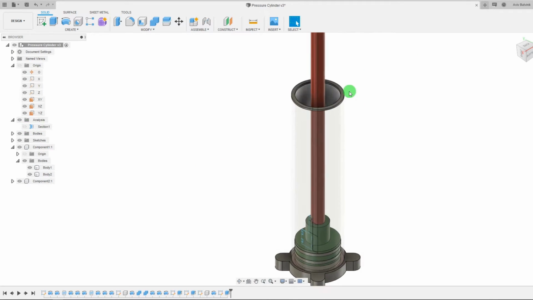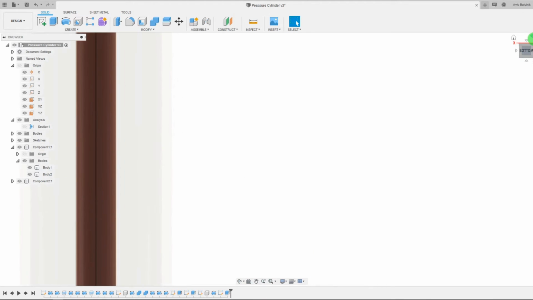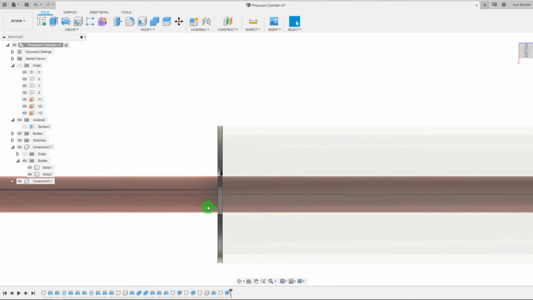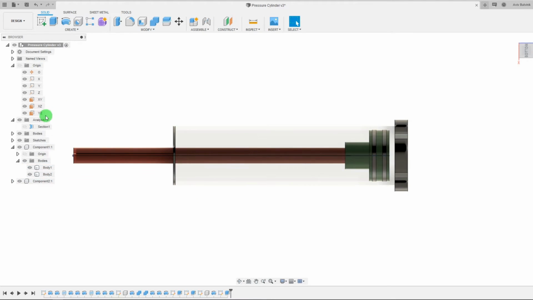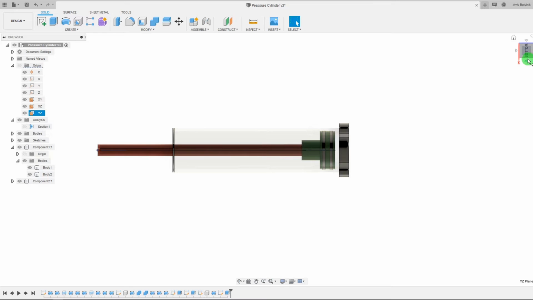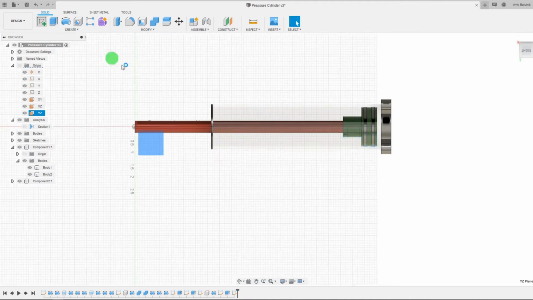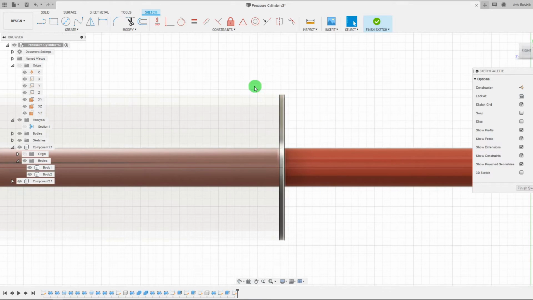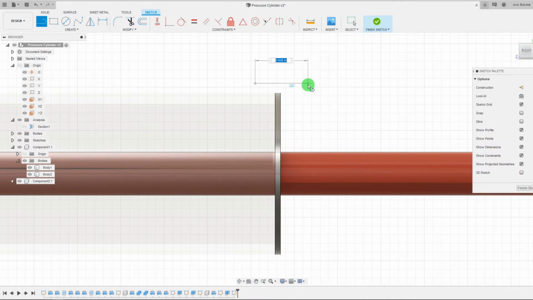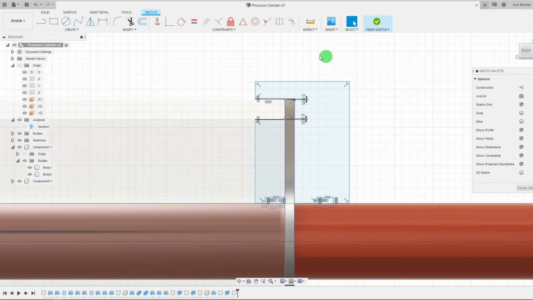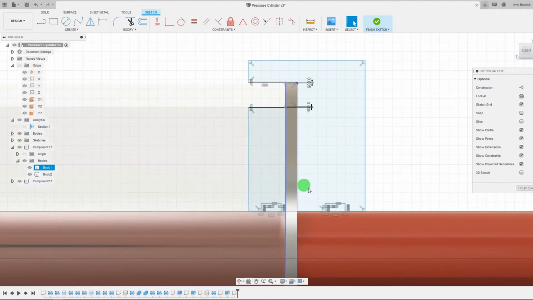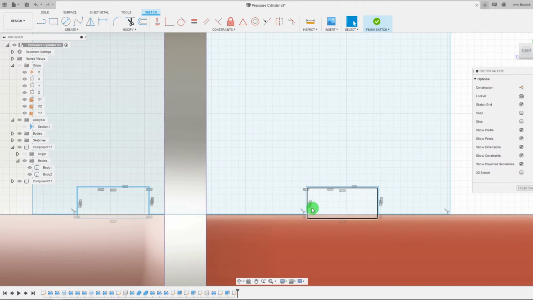So let me turn off the section again and let's add the top cap. So we want to design it in the same way that we did the other one. We're going to start a new sketch, and it's going to be on the YZ plane. Same deal as before. Now off camera, I created this shape here. I did it the same way that we created the last shape. I also created these cutouts and two rectangles for the gaskets.